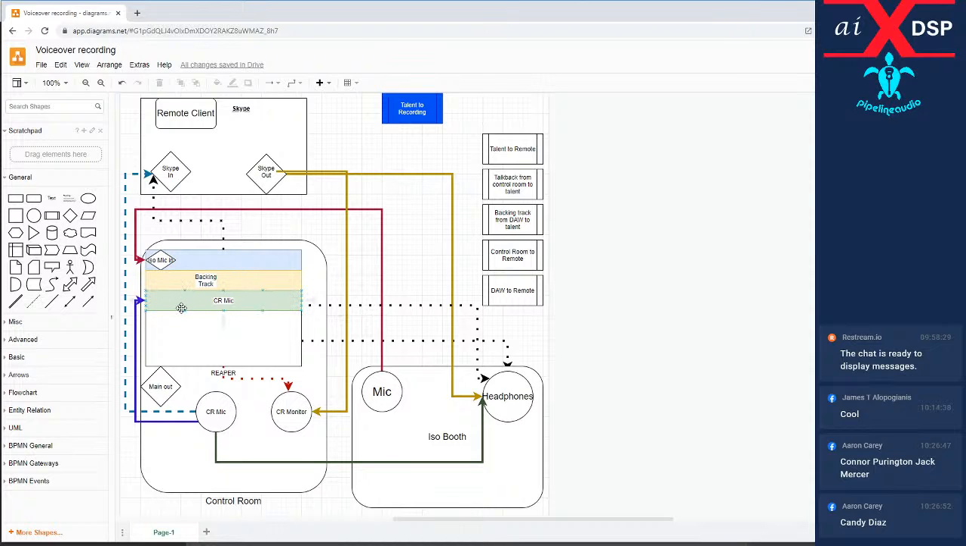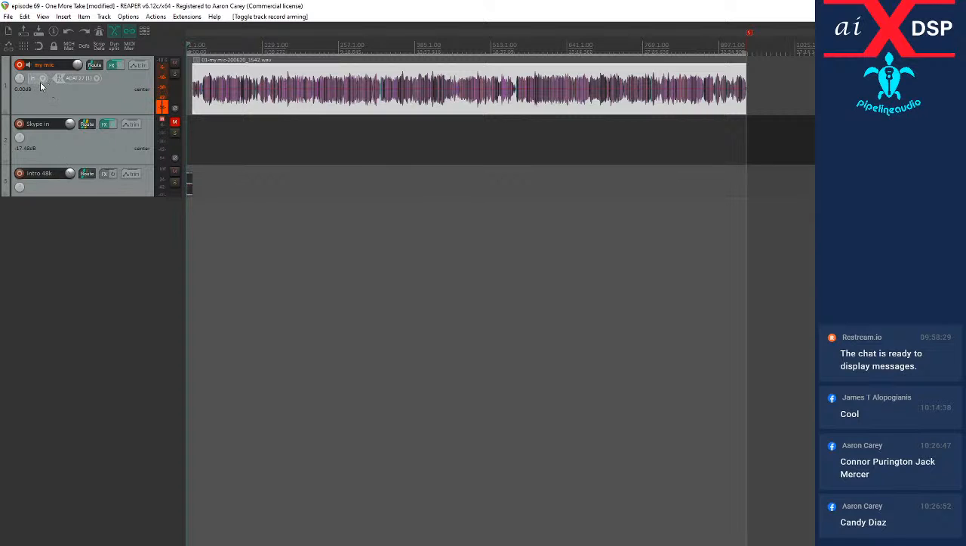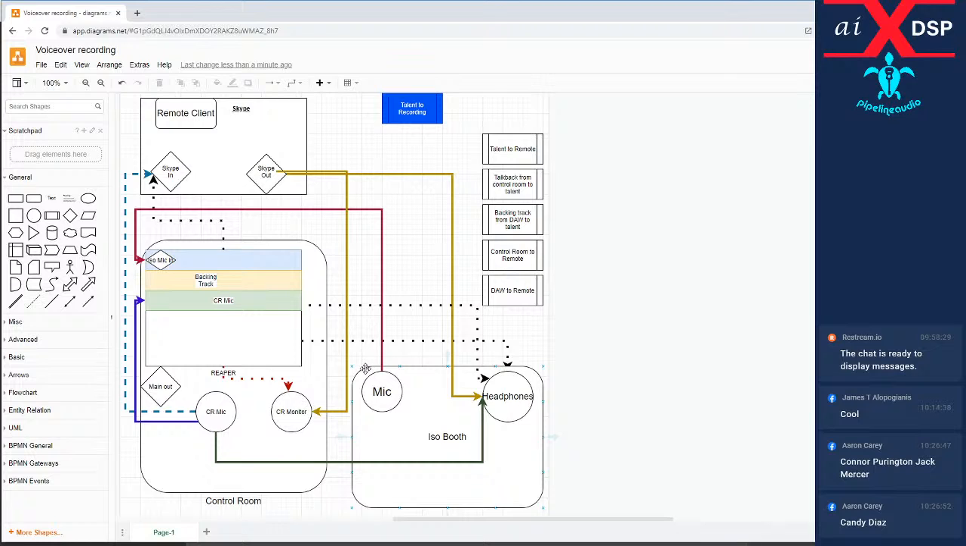Now, because of the way Reaper works, I can put this in input and not record. I'll show you that. If I have this track armed here, which I will, because I'll probably blow something up, I could set record disable, input monitoring only. See that? So that would let me use this for monitoring and not end up recording it. I mean, it wouldn't hurt to record it, but there's no point in it. So that's the control room mic.